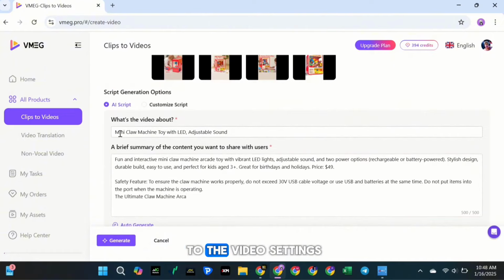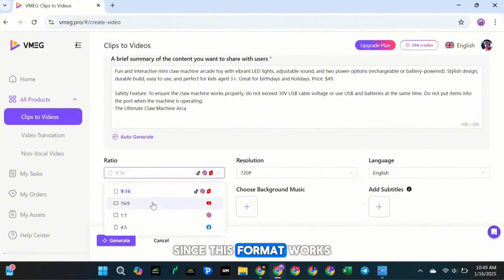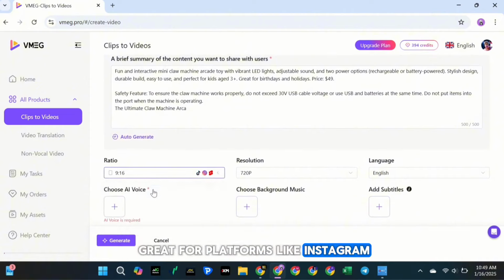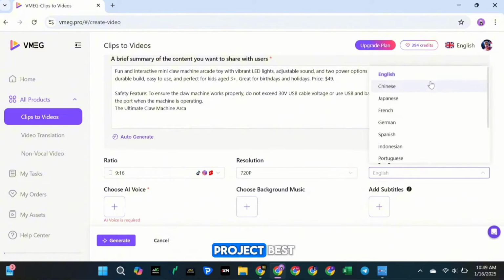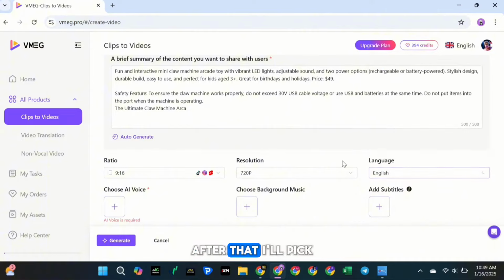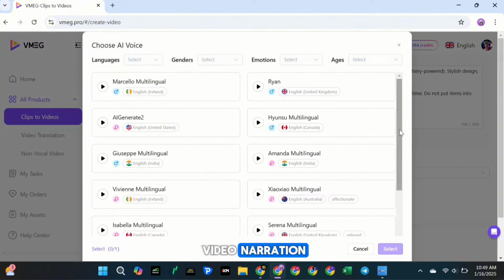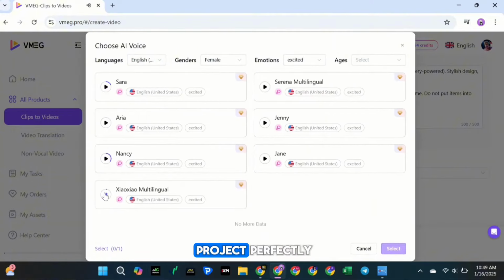Now let's move on to the video settings. I'll choose a 9:16 aspect ratio since this format works great for platforms like Instagram Reels and TikTok. For the resolution, I'll pick 720p, but you can choose whatever suits your project best. Next, I'll select English as the language for the narration. After that, I'll pick a voice for the video narration. There's a big library of options, so you can find one that matches your project perfectly.